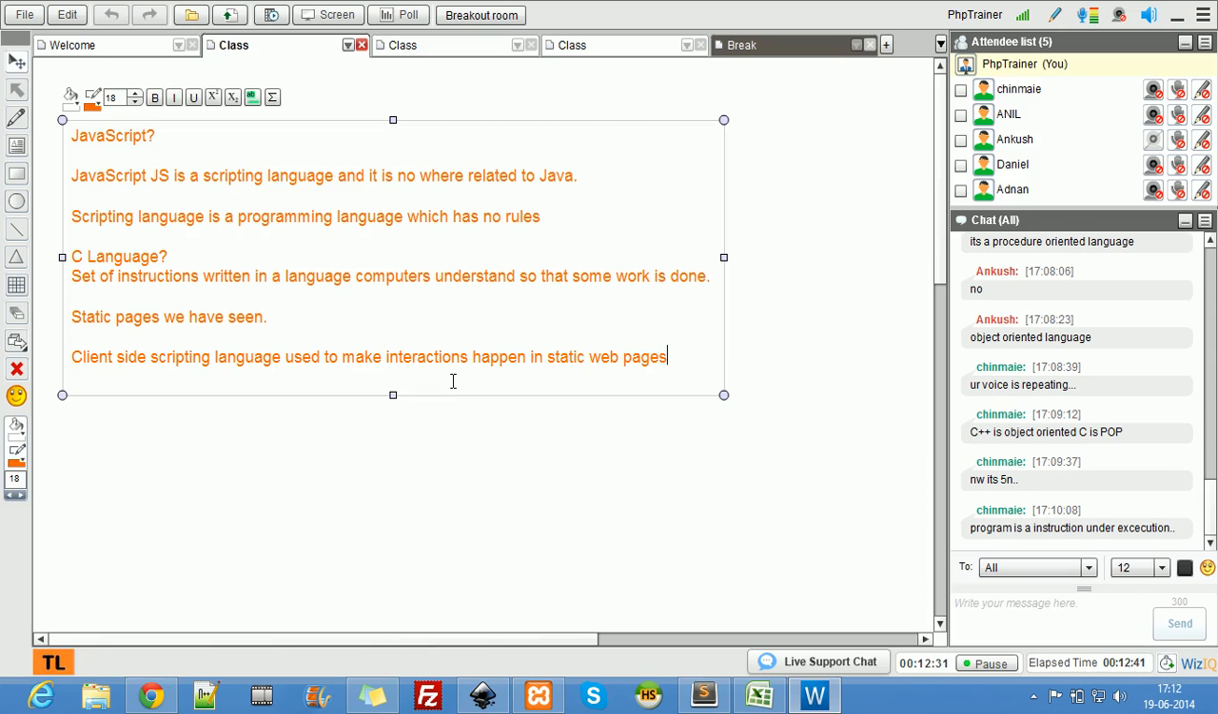Static web pages are nothing but web pages made using HTML. If you want some styling, you need CSS. So JavaScript is a client-side scripting language. Now what is client side? Client side is the user's browser side. These interactions happen on the browser, just like HTML.